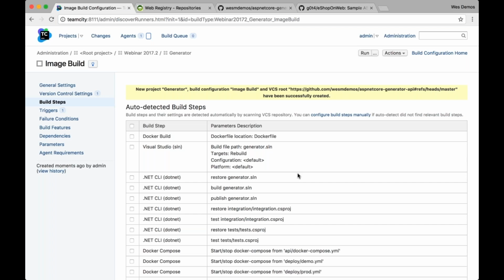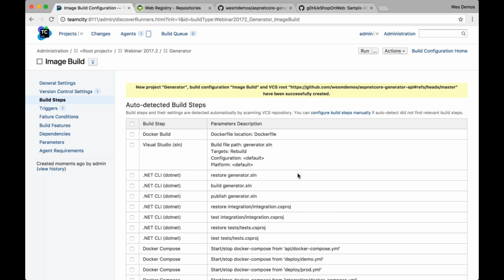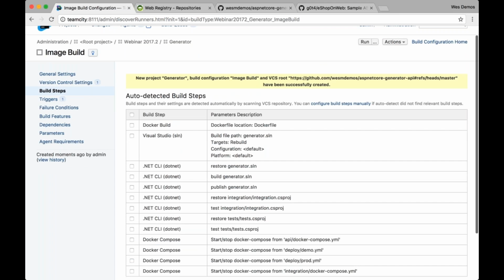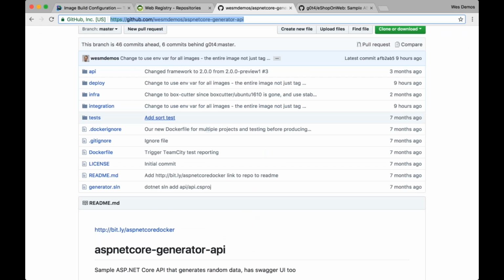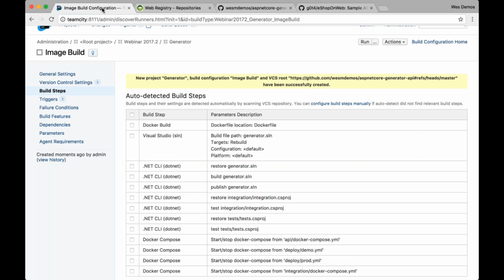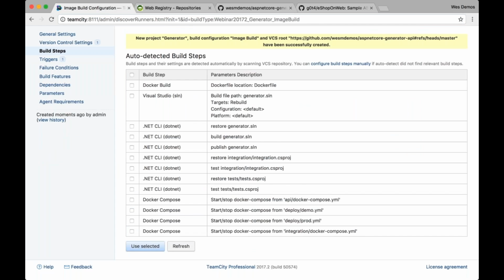And that makes it really easy to get your app up and running. So that image is your new artifact, your new packaging format. So now that TeamCity's run through this particular repository, again, out on GitHub, it's found this Docker file as well as other things. And it's making some suggestions to me for auto-detected build steps.